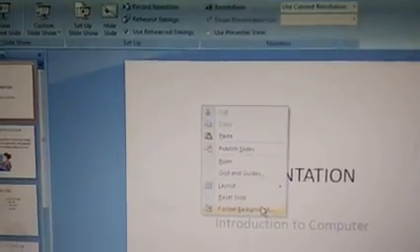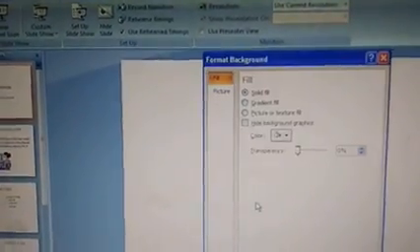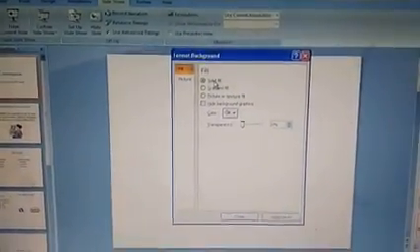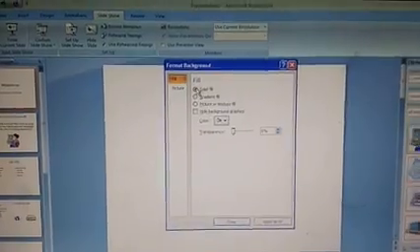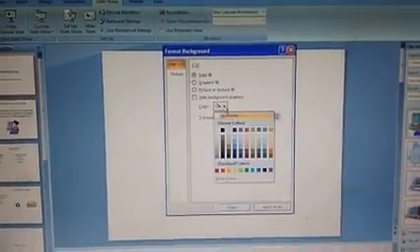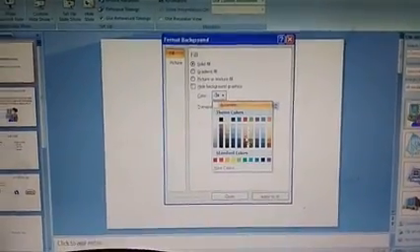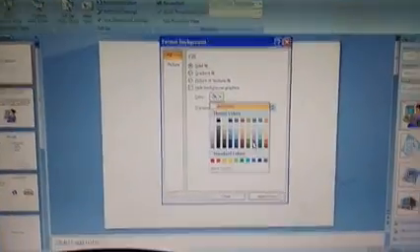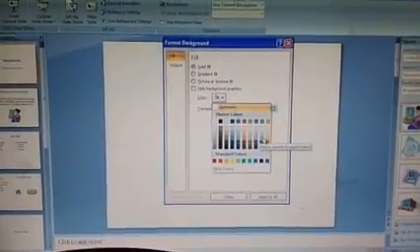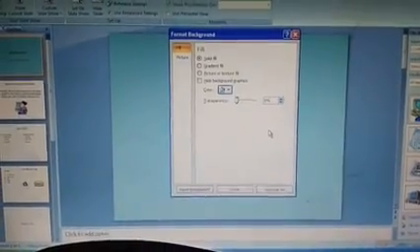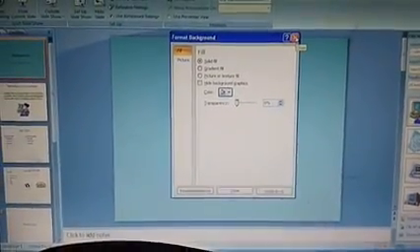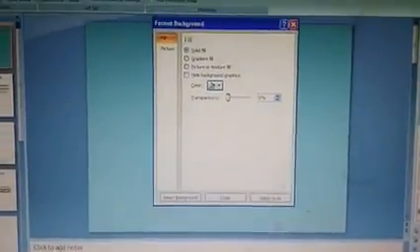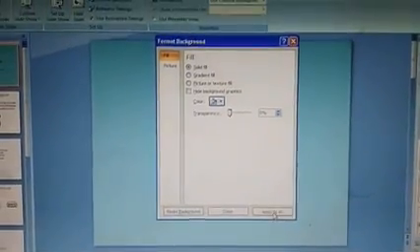Okay, in this you have to select format background, right? And here you have to select color, any color that you want. So I am selecting a solid fill, that is, a single color, and I am just selecting one background color. Okay, once I select the color, just observe the option over here, that is apply to all.